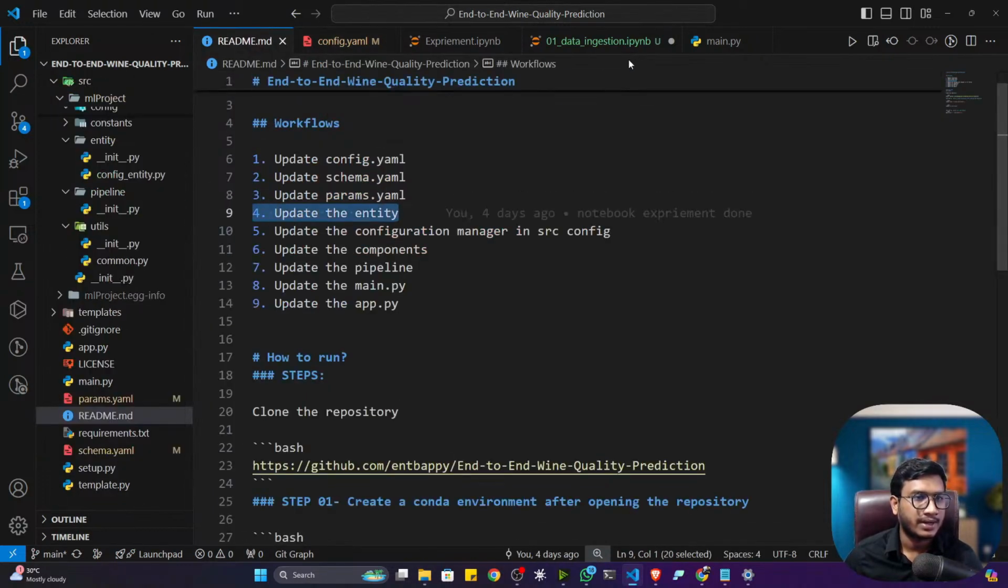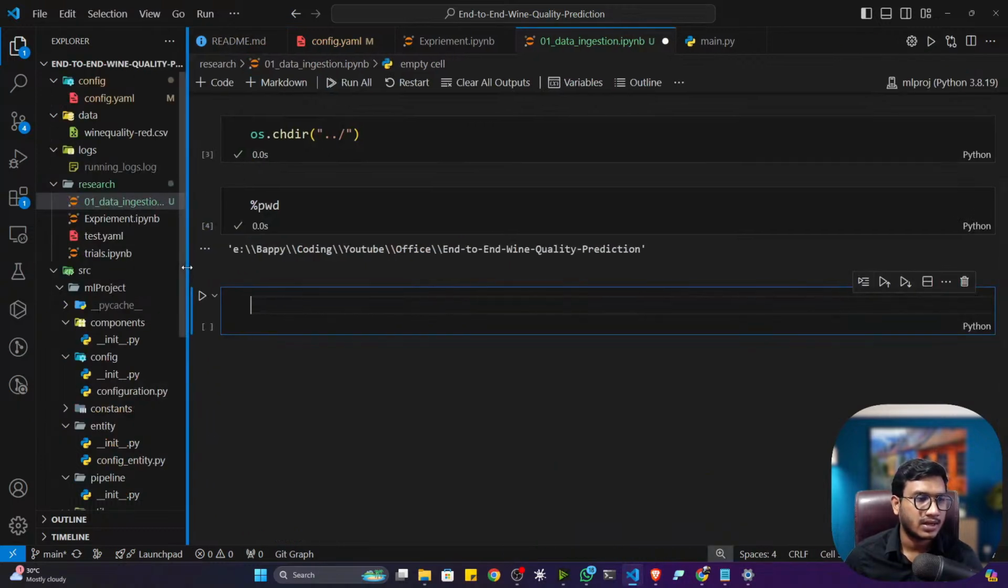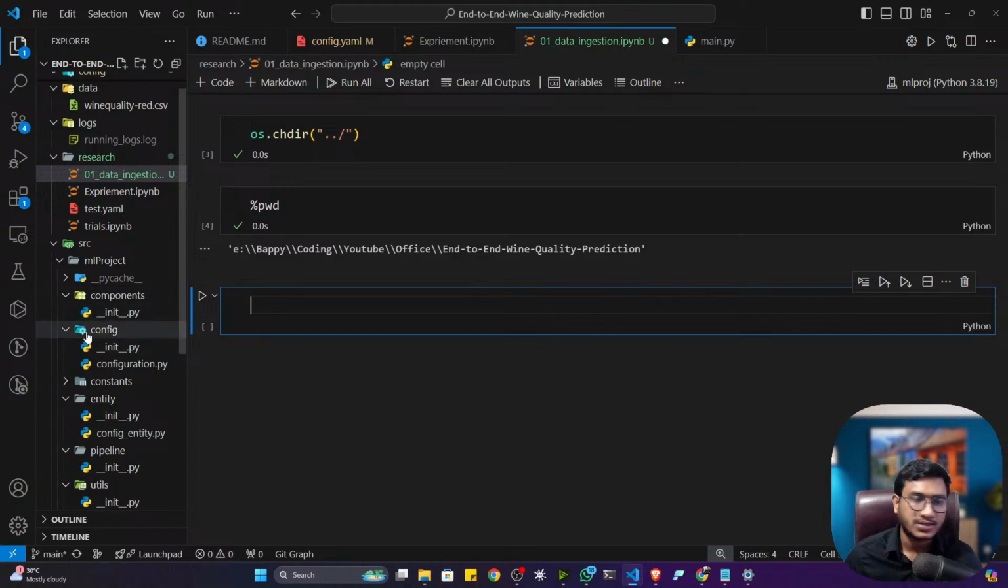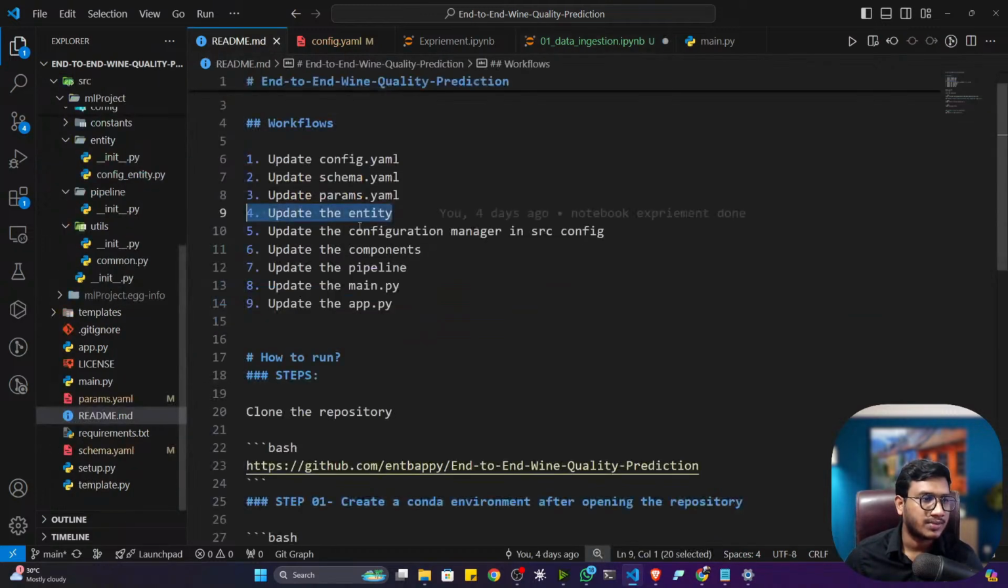Now I have to update my entity. As of now we are doing the notebook experiment, so we are not going to change it here. First of all, everything will be written in our notebook. Then we'll copy and paste it into our modular code, right? Now I have to create the entity.